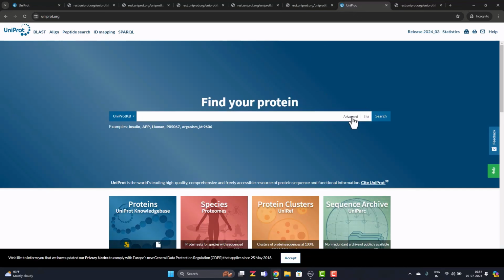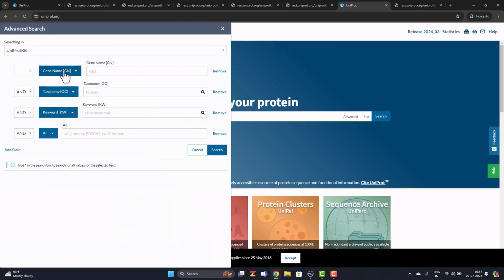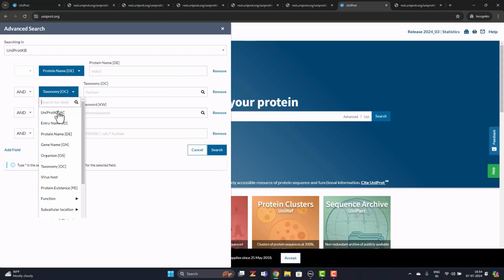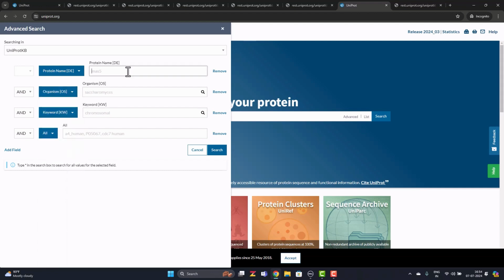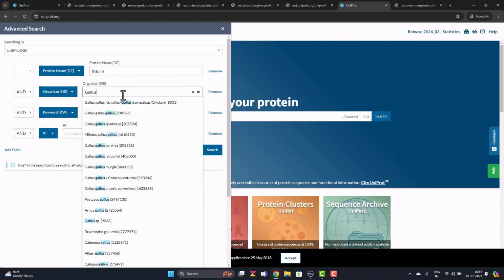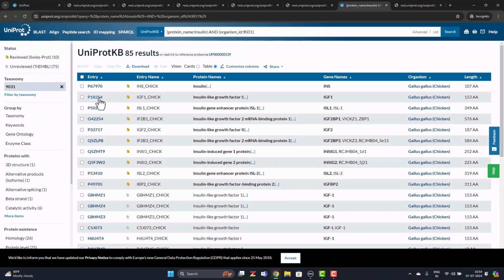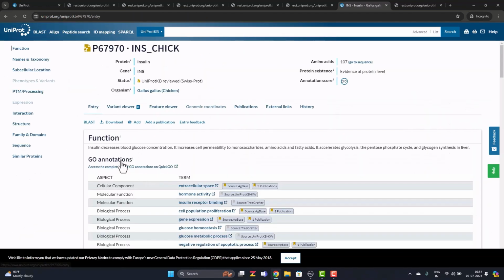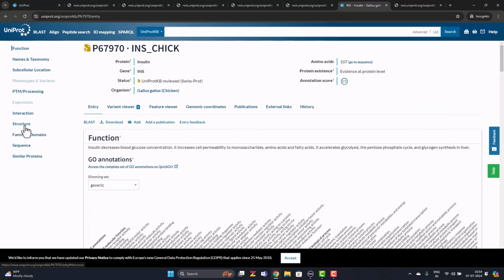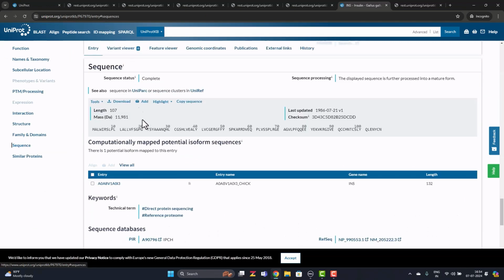Go to advanced. We'll do the search for chicken. Protein name, organism; insulin is the protein name. The organism is chicken, Gallus. Click on this, click the first entry, go to the sequence section and click on this download option. So we downloaded the sequence in FASTA format.